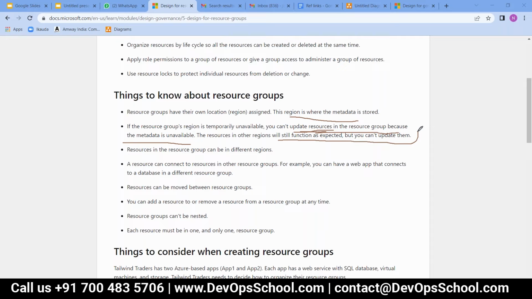Again, number one point, resources and resource group can be from different regions. The region of the resource group is the region where its metadata is stored. In case the region in which the resource group lives is down, it means that you cannot update the resource. Your resource will be up and running, or whatever the state is, that state will remain. Okay, resources in the resource group can be in different regions.